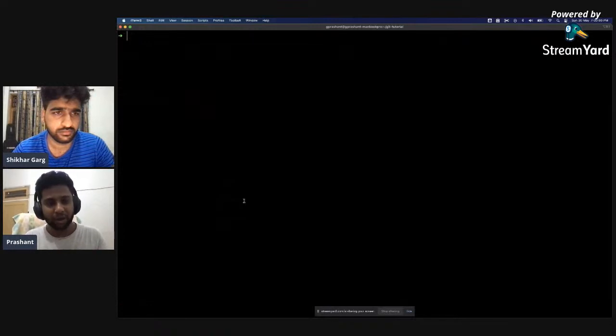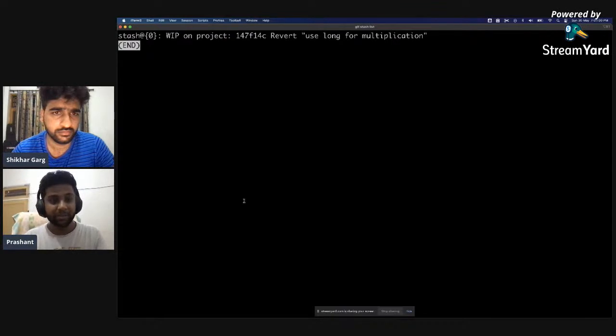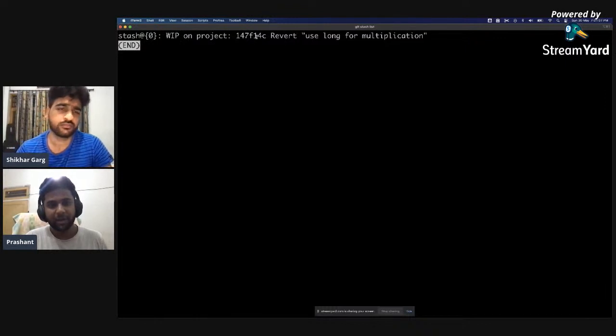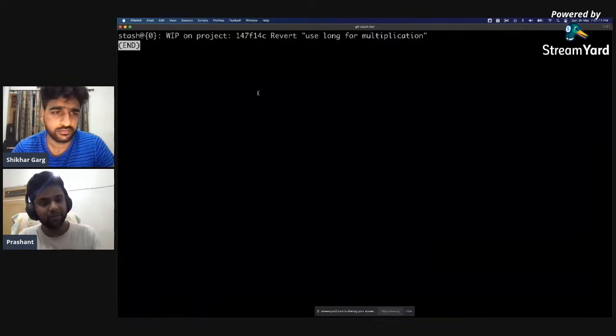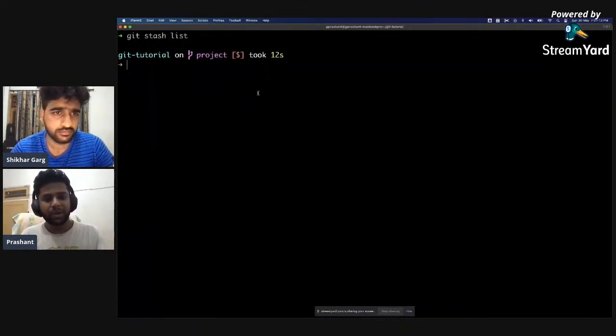So where are those changes gone? How do I see them? So I do git stash list. It basically tells me all the stashes that I have saved in my system. It is telling me you have only one stash, which is some work in progress that you had on this commit, and you can use that stash anytime that you want. So I go back to my division branch.